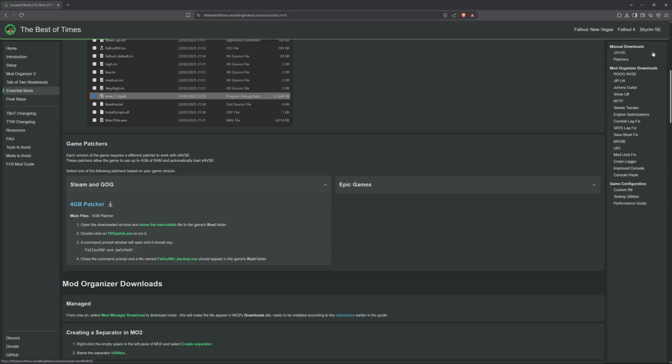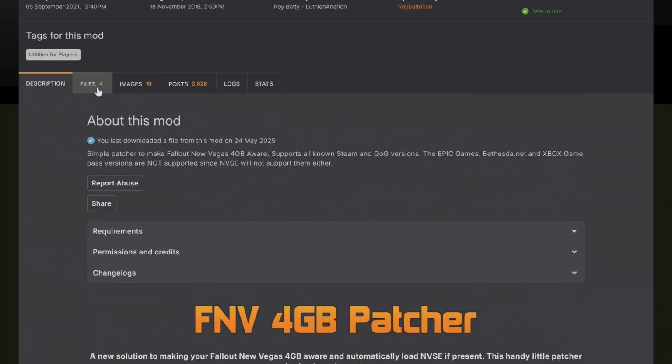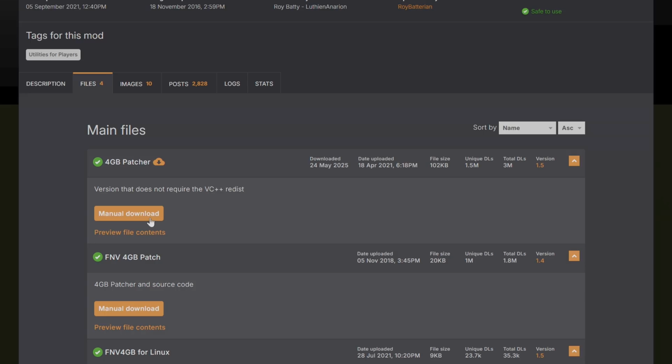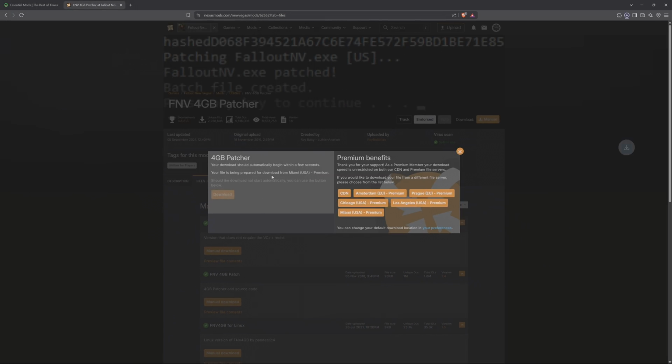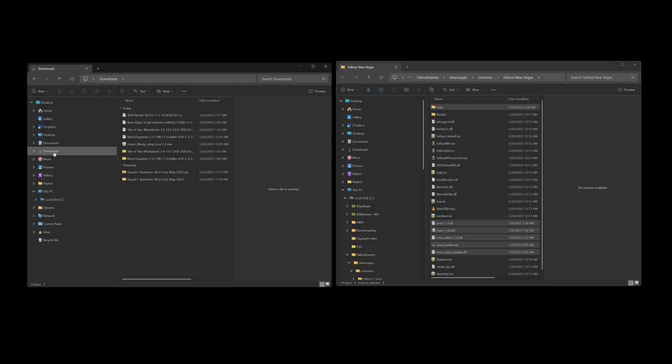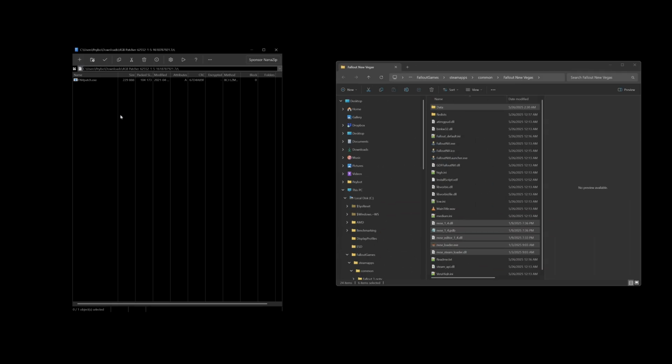Following the next link in the guide or in the description, we're going to download the Fallout New Vegas 4GB patcher. Navigate to the Files tab and manually download this first option. Back in your Downloads folder, we're going to double-click and open the 4GB patcher. We're going to drag and drop the Fallout New Vegas patch.exe into the game's root folder.